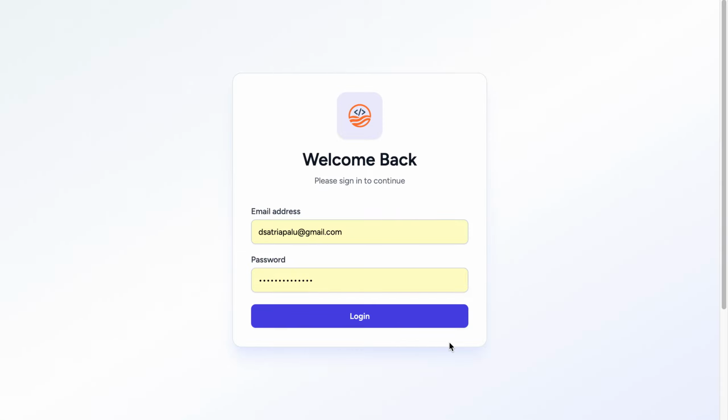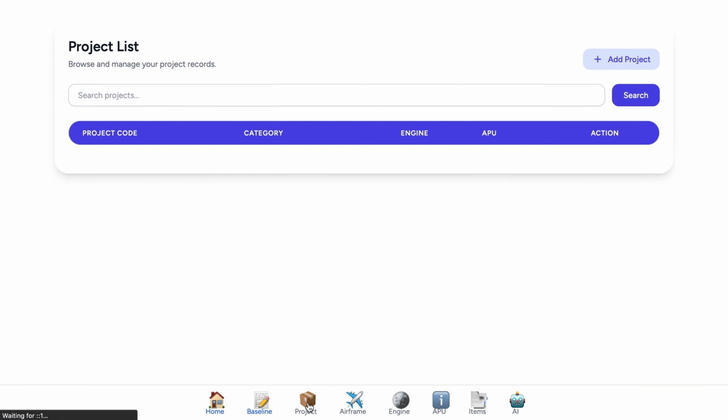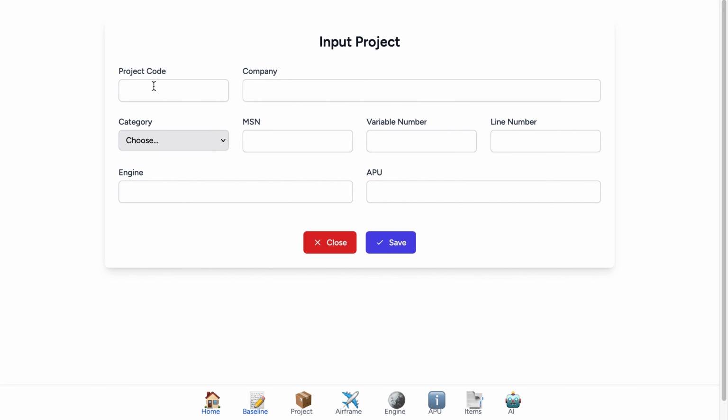Welcome back to Skyface. I want to share with you the latest version and how to create your project with these web apps. First, there is no project list on it, and we will create a project list by clicking on the icon of project and add projects.